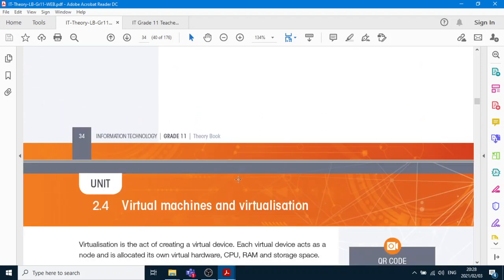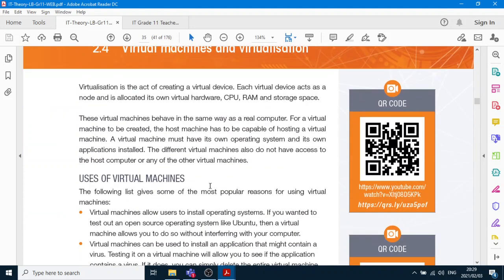Right, I'm not going to do that activity. We're going to move on to virtual machines and virtualization. Virtualization is the act of creating a virtual device, and the device acts as a node and is allocated its own virtual hardware: CPU, RAM, and storage. So you have a virtual CPU, virtual RAM, and virtual storage space, and this behaves like a real computer.